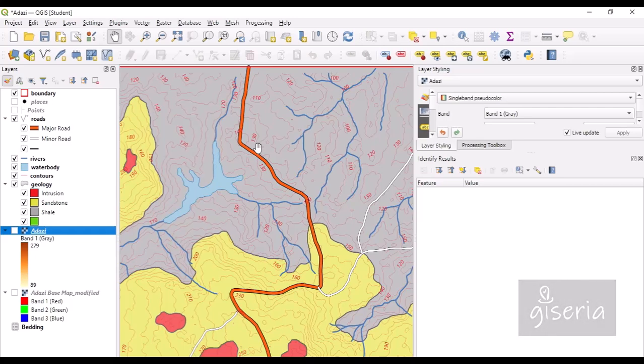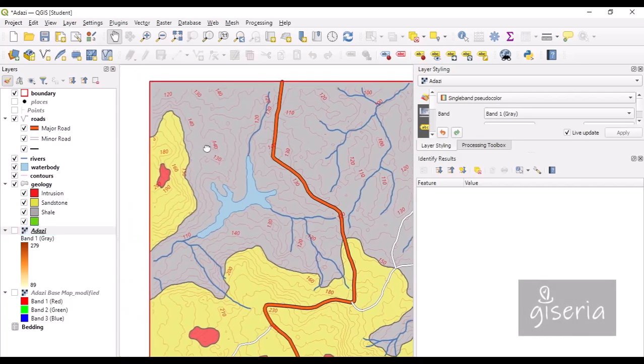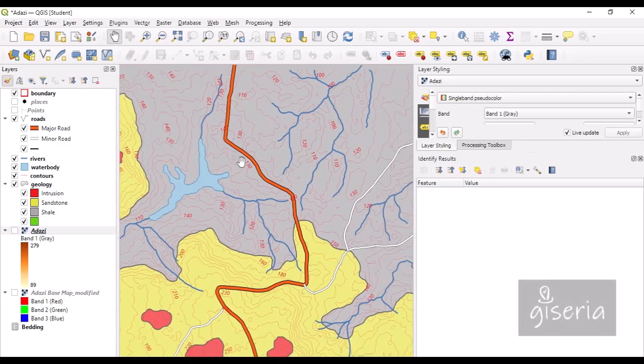In the next section, we're going to be working with the 3D plugin window to allow us to generate a cross section and also to do basic 3D section analysis to visualize the range of elevations across a defined line, and also to add that to our map layout.